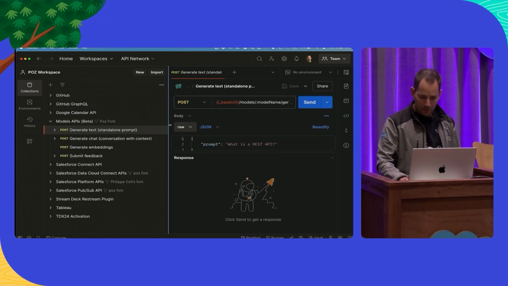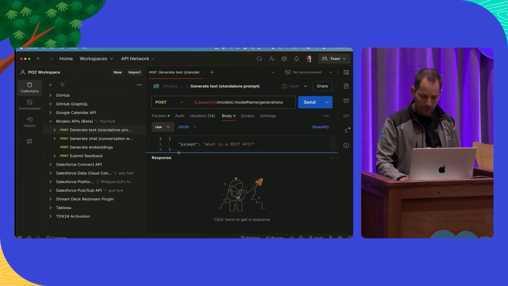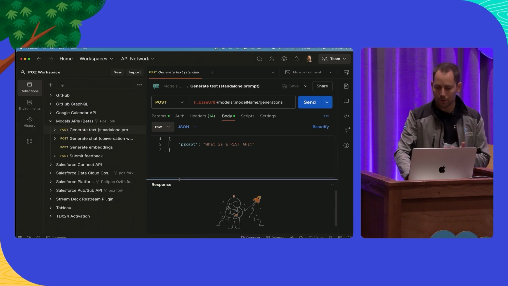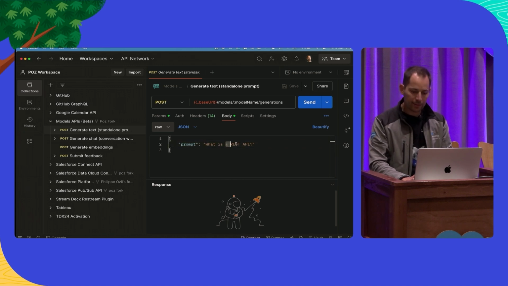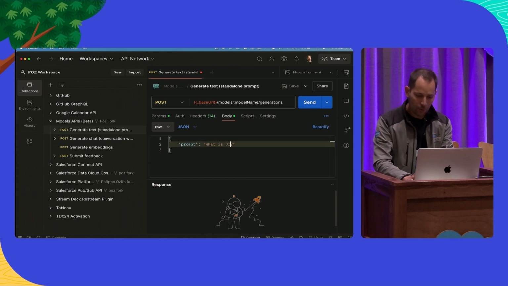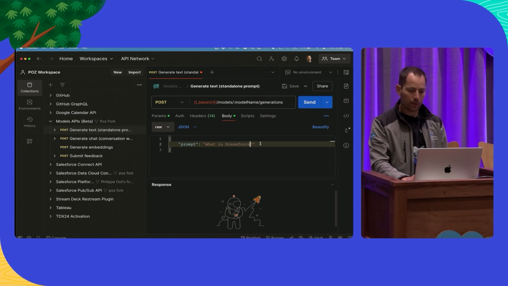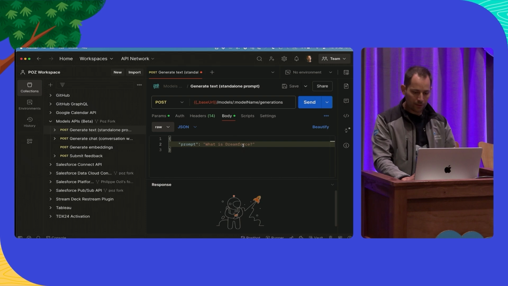So for this demo, I'm just going to show you something very simple. I'm just going to call the generate text, so sending a single prompt, and I can ask it a question. So for example, here I will ask, what is Dreamforce, for example, and hopefully the LLM will return a response. So how does it work?